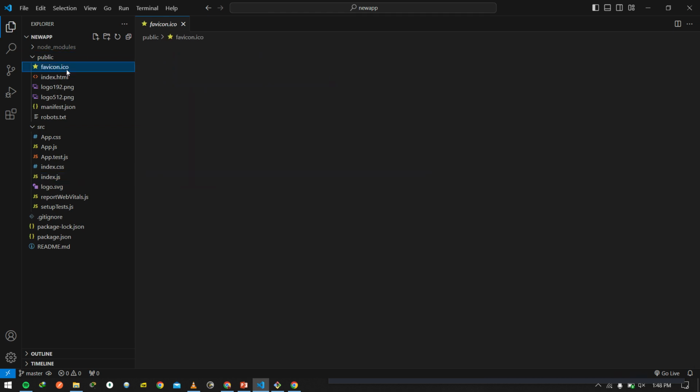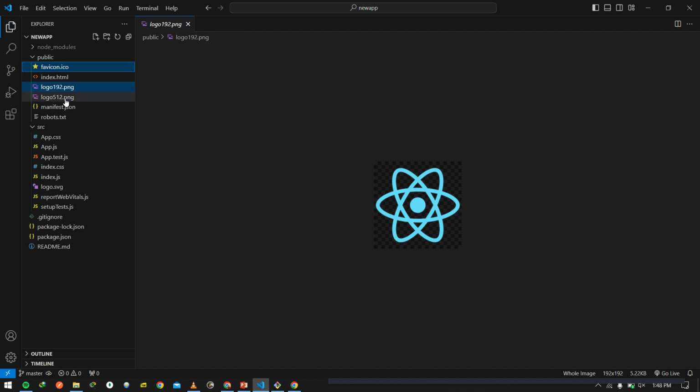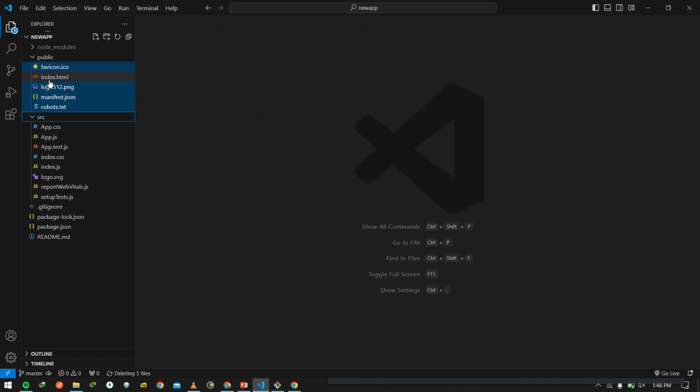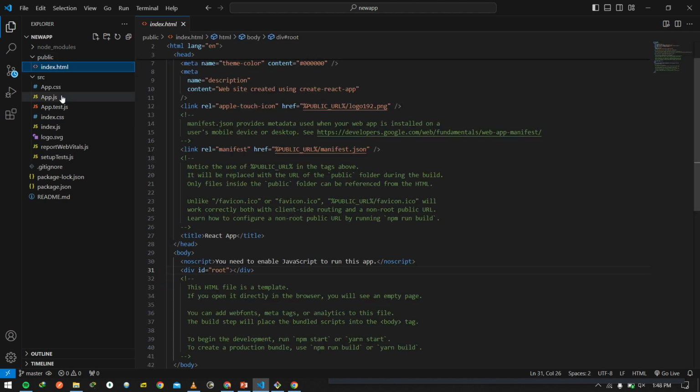So let's delete some stuff. Basically the task here is just deleting stuff, right? So let's select the stuff. In public we have the favicon and the logo. We don't need these things, so we delete them. We're going to keep index.html, which is the root, and we can never delete the root, because it's the entry point. If we delete the root, then we will not have an entry point, and basically our app won't run.